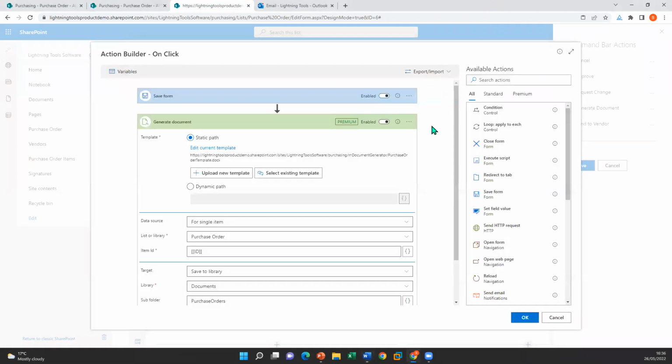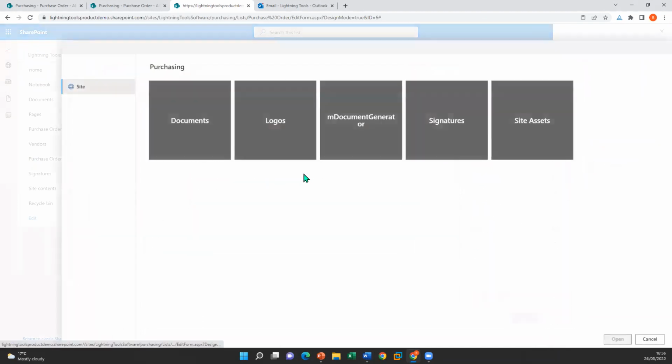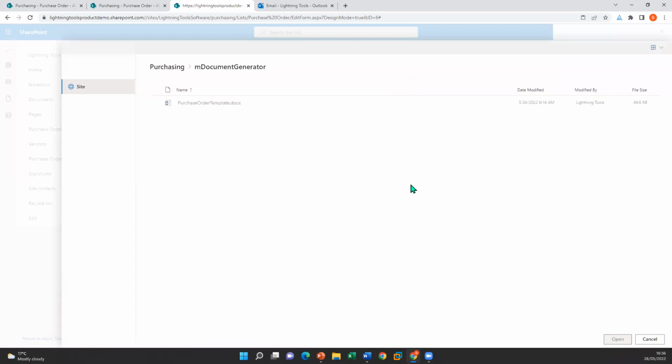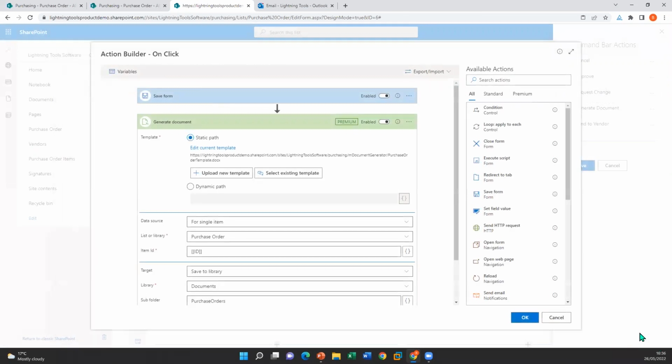It is then uploaded by clicking onto the upload new template, and we can go through and access that now. So this is an improvement. You'll notice that here under the M document generator is the library where that purchase order template is stored. This allows you to access all of your templates once you've created them, because of course you might have multiple different types of documents associated with one form.